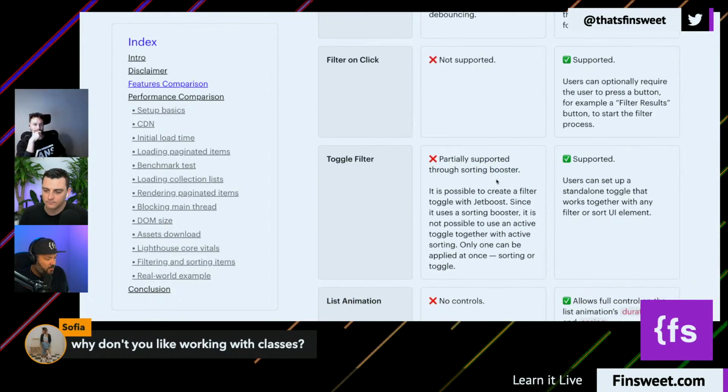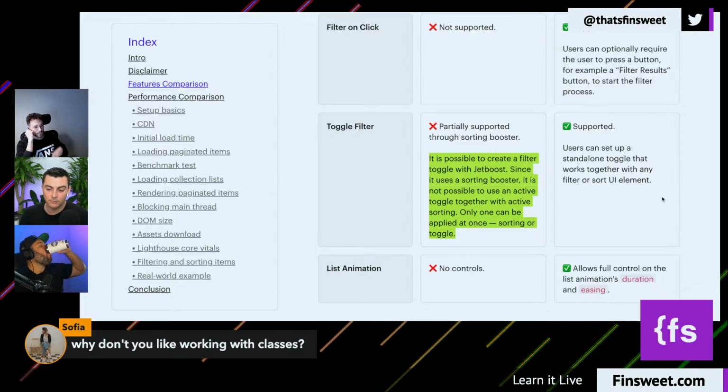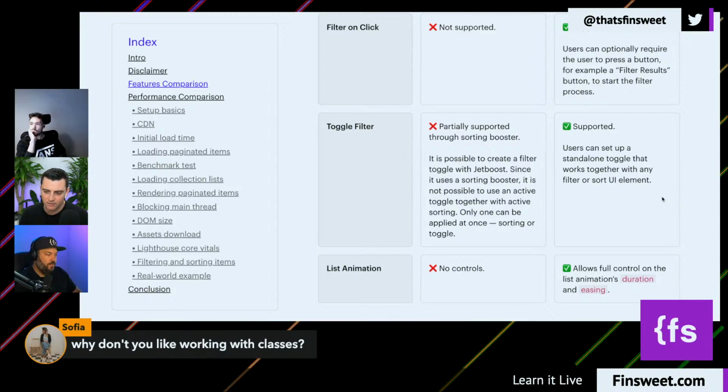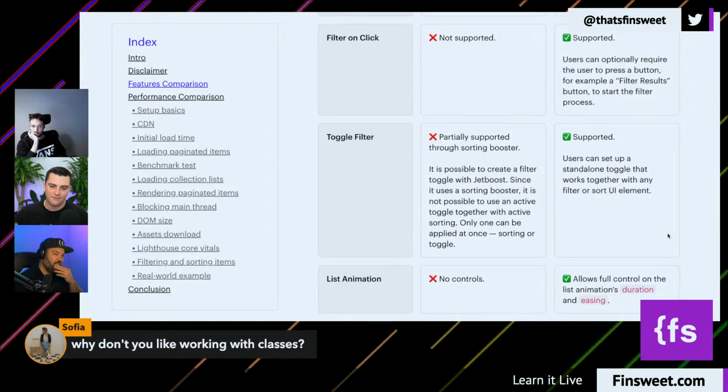Okay, so we're at, I think, filter on click or toggle filters. Did we get through these? Let's do that. We have toggle filter supported by attributes. You can set up a standalone toggle and it works with the filter. It is possible with JetBoost using a booster. It uses a sorting booster. It is not possible to use an active toggle together with active sorting. Only one can be applied at once, sorting or toggle. So the toggle works in the sorting mechanism. So you can't have 2 sortings at once. In attributes, you can have multiple toggles and sorting as well.